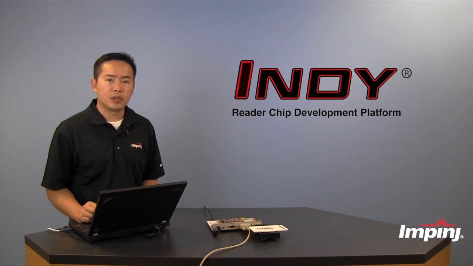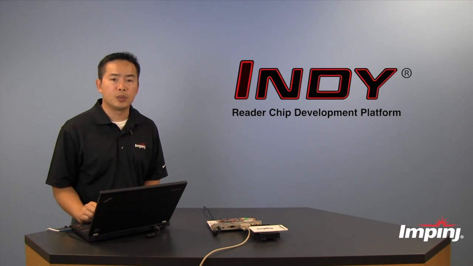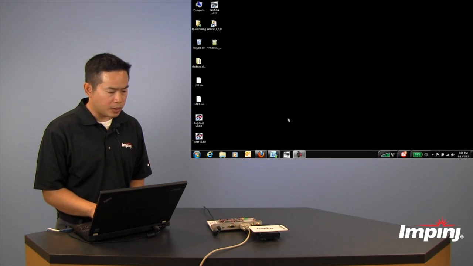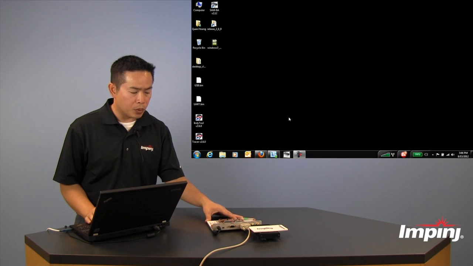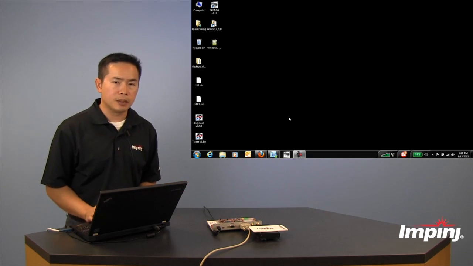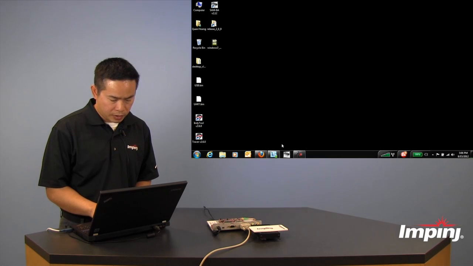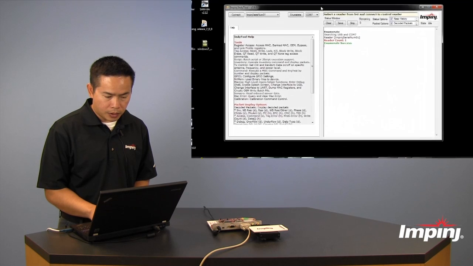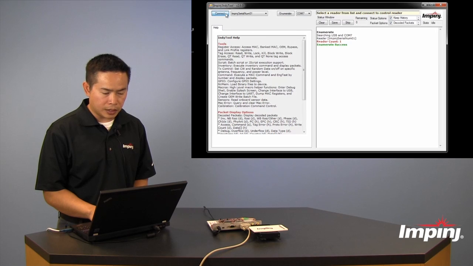Today, I'm going to show you how to update to our latest firmware, version 2.6.0. So let's go ahead and get started here. We have the Indy development board all connected up and powered up and ready. So let's load up Indy tool. You'll see that it has enumerated and found the radio. Click connect to it.